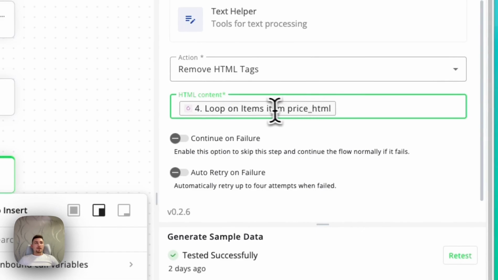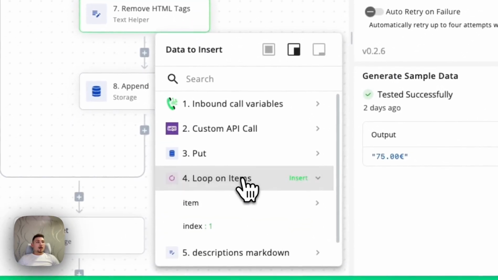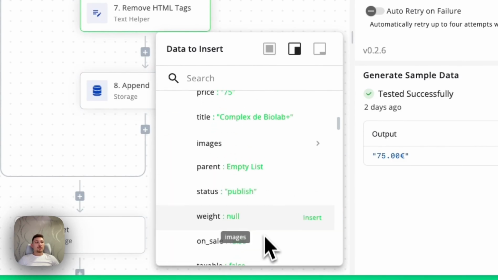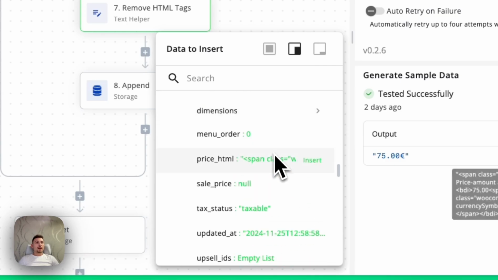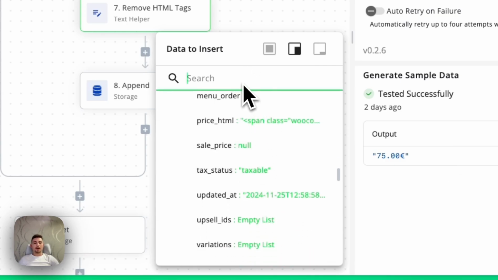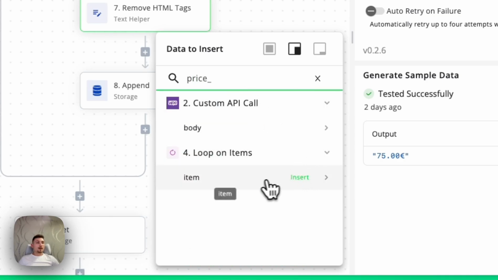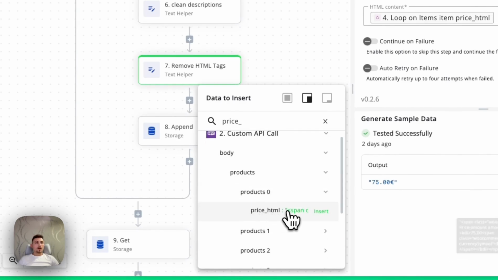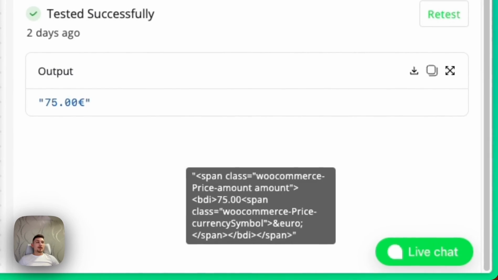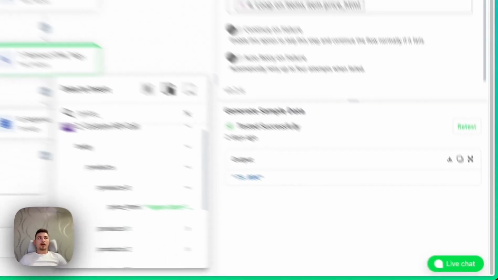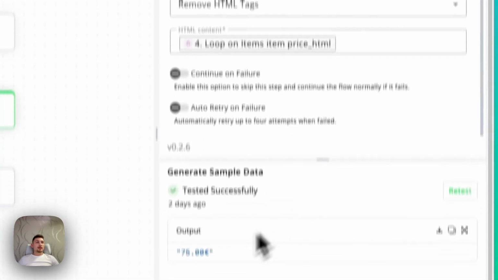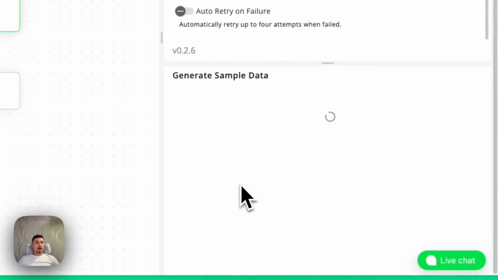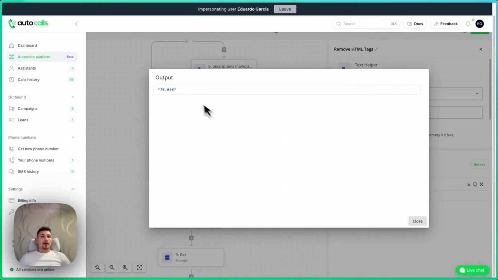We also have the price. So let me actually show you on loop on items. If we go on the item, this is what we get in terms of product, and we also have the variable. Let me search it here. Price HTML, which is here. It comes from WooCommerce, so we will see it here too, as you can see. The value is in HTML, and because of that we are removing all the tags from that to get a clean text like this. I can actually click retest, and it will display a clean value.